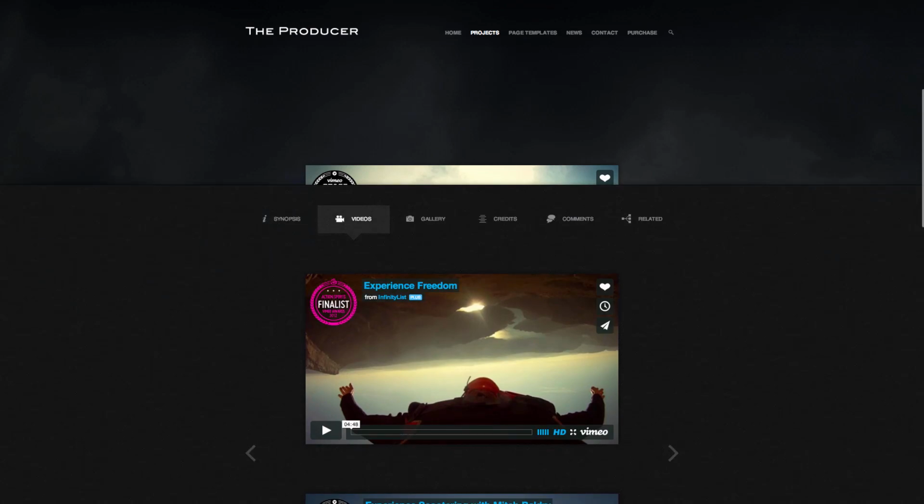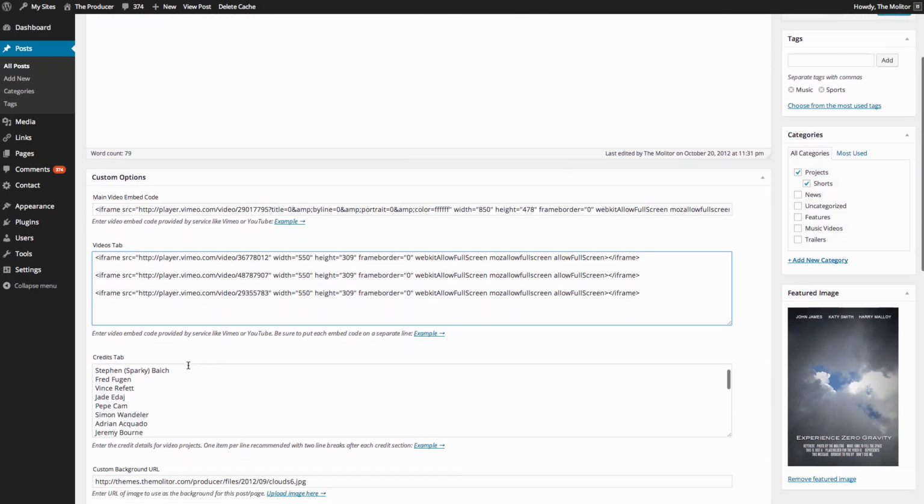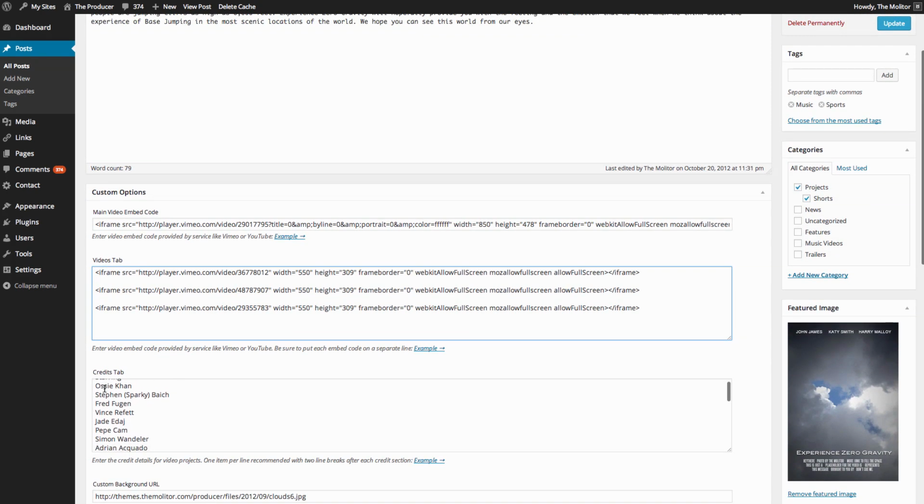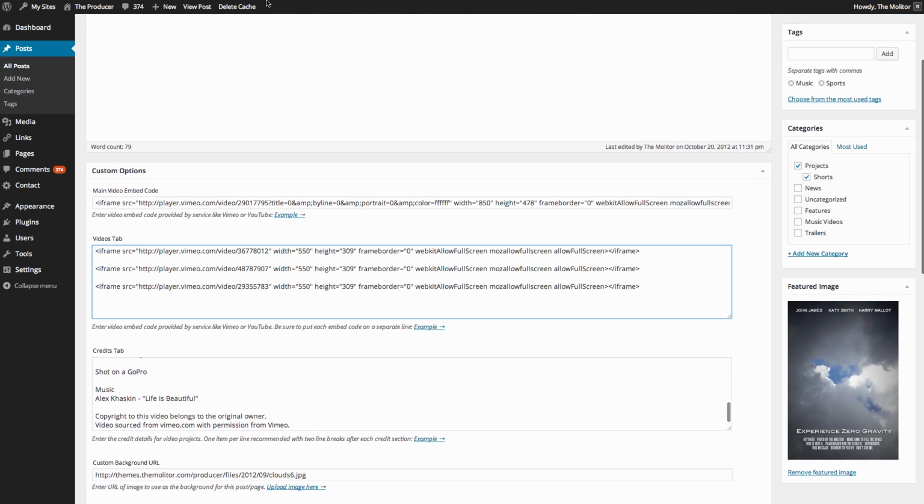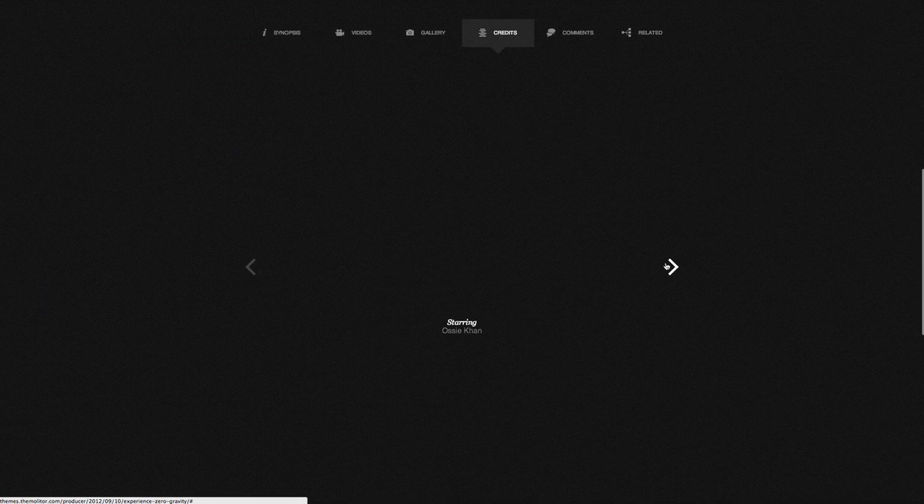And to achieve that, all you need to do is just copy and paste your various embed codes, spaced out of course, but the theme will take care of all the styling for you, so it's just a matter of copy and pasting that. The credits tab, again, is just basic text. You just throw it in there as if you were writing it, and it will automatically organize it for you and animate it for you like this.